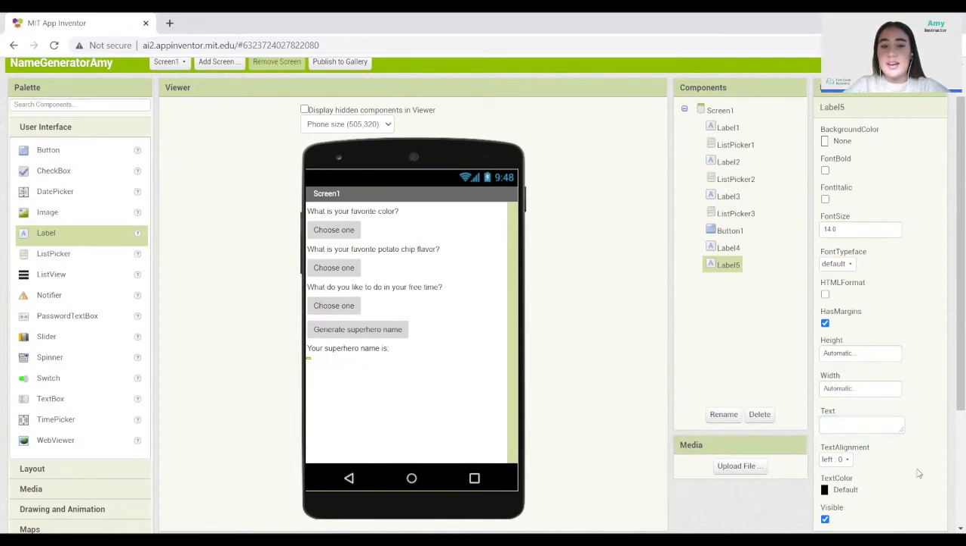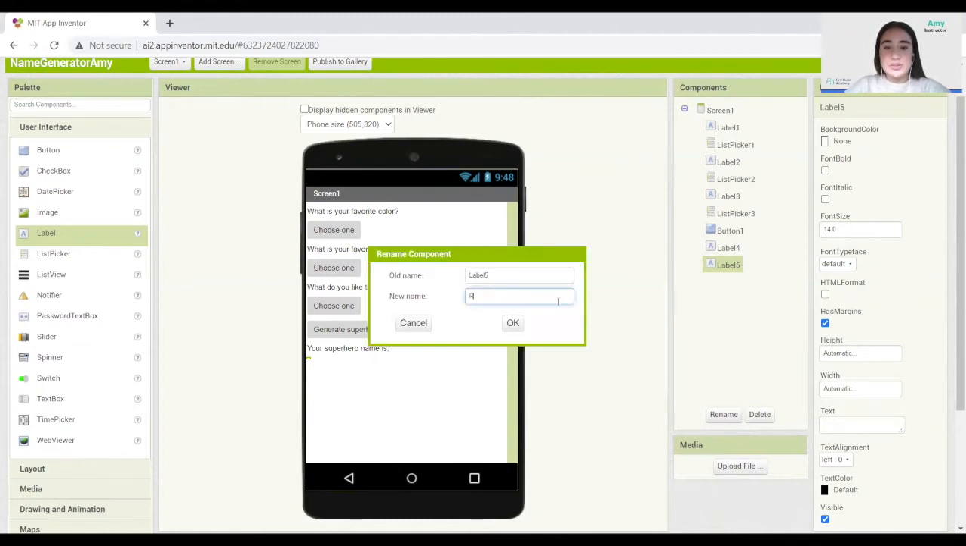And what we want to do is rename this label because we have quite a bit of labels. When we code, it's going to be easier if you rename them so that you know which ones you actually want to put the text in. So you rename it to result.